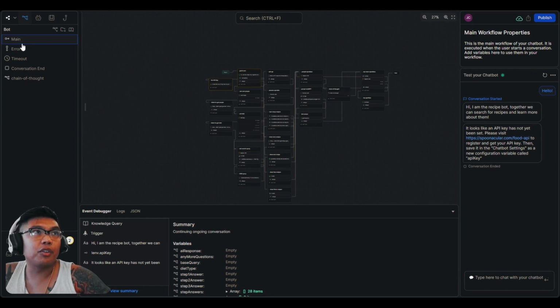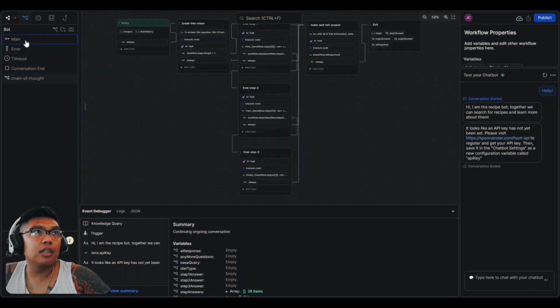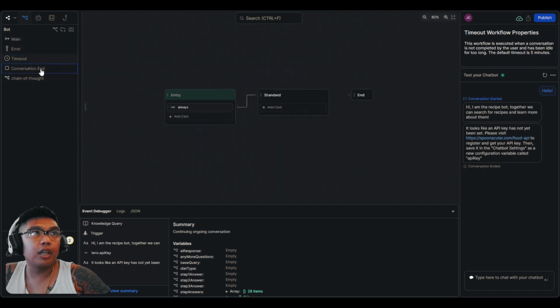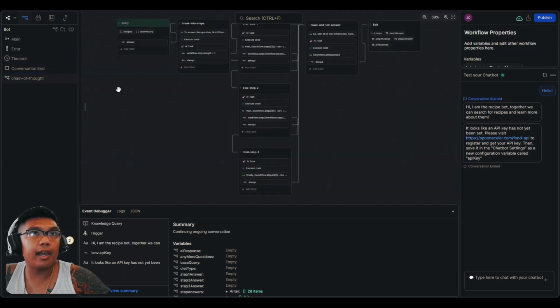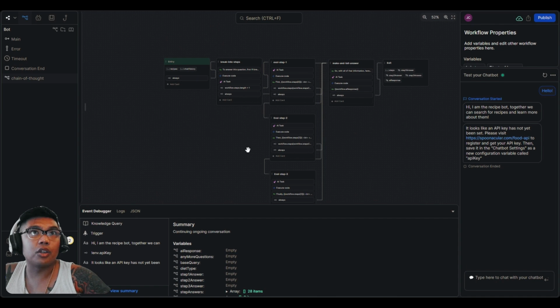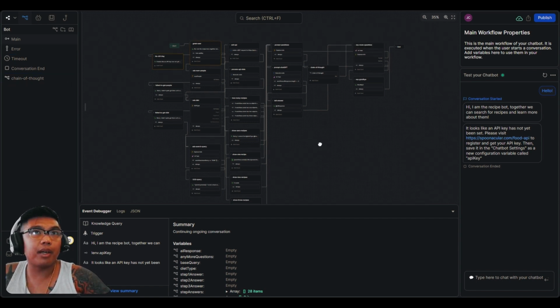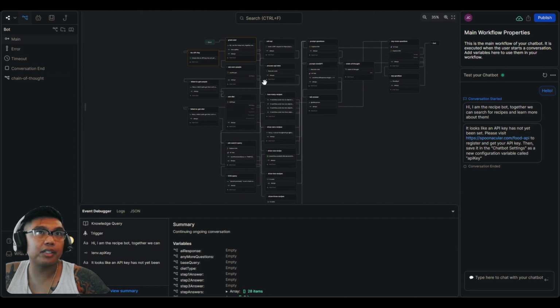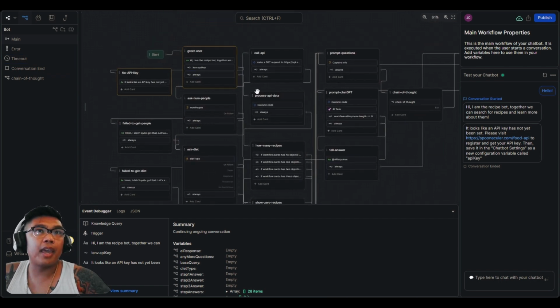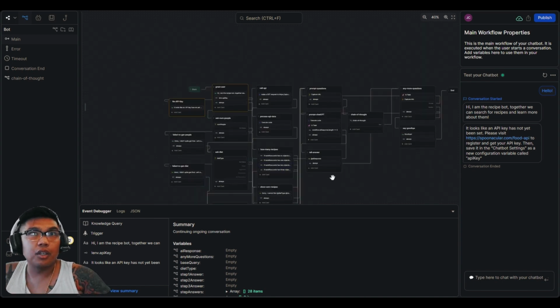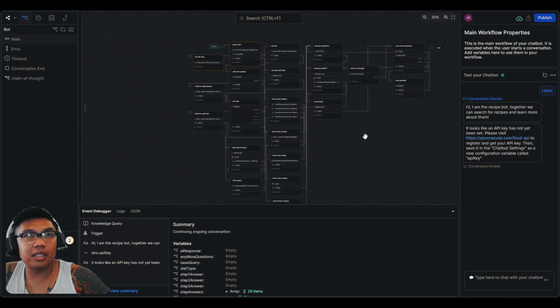So over here, these are the main workflows for your bot. There's a main section, an error, a timeout, conversation end, as well as this chain of thought. So you can see that each one of these represents a different workflow that can be included in your chatbot. They can get a little bit complex. Like if you're looking here, they have several different pathways that these conversations can go. So that kind of just shows you the complexity that you are able to create in your Botpress chatbots.